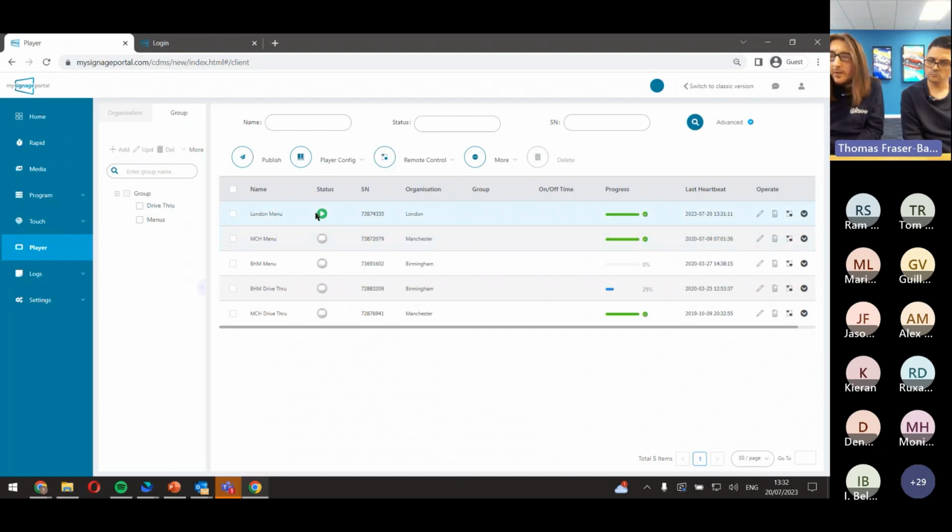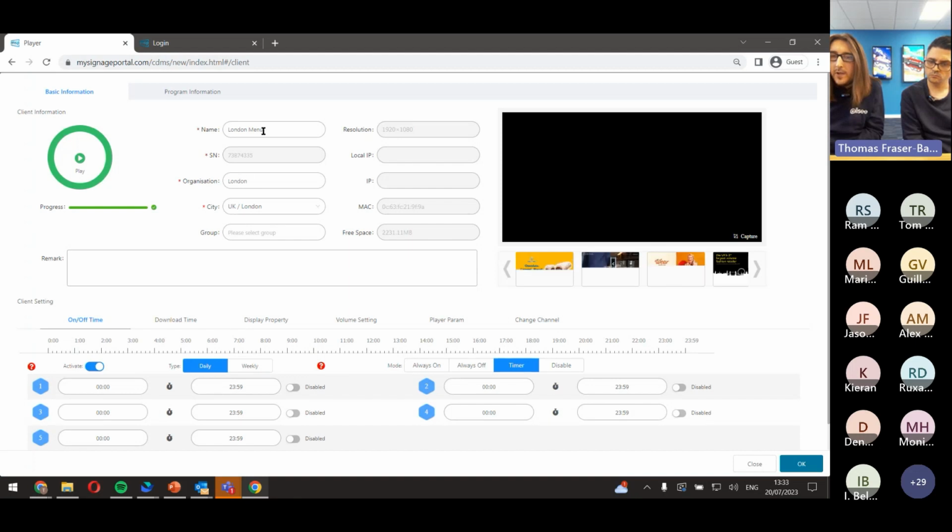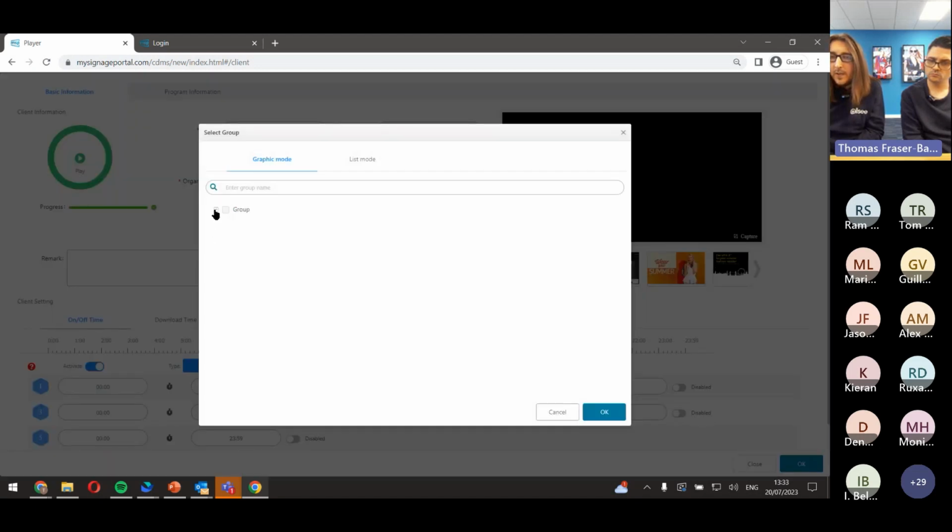What we can do with our screens now is assign that particular screen to a group as well. For this one, we know it's a menu. We already know that because that's how we purchased it. We know it's in London. We've already sorted that part out, and now we just need the group to be that particular one. So we need to make that one in the menu group and press OK.